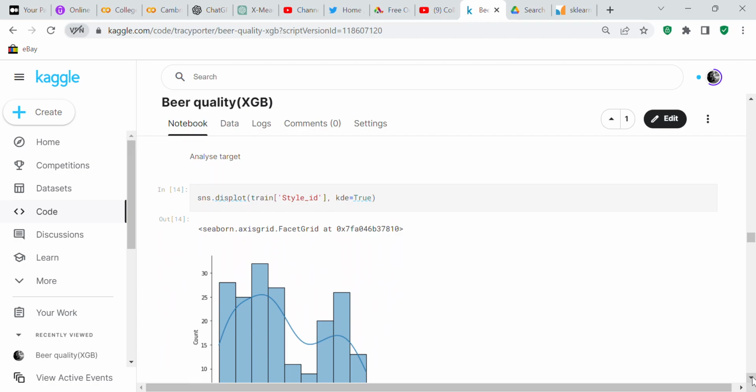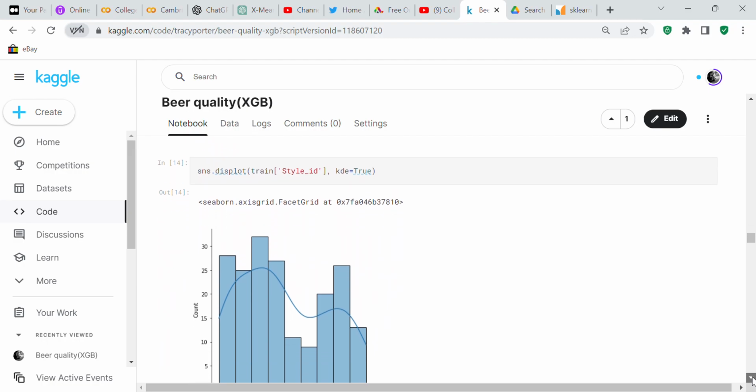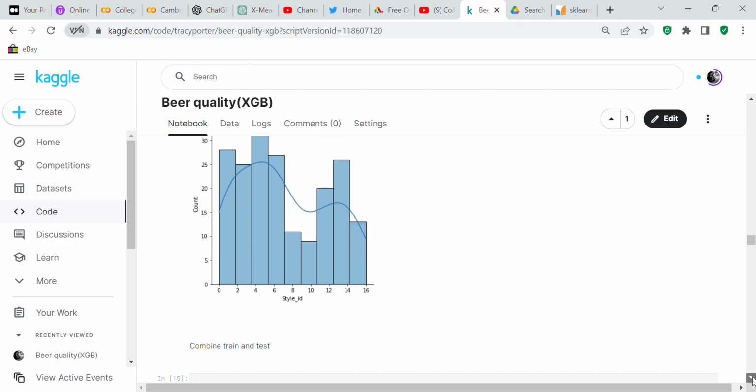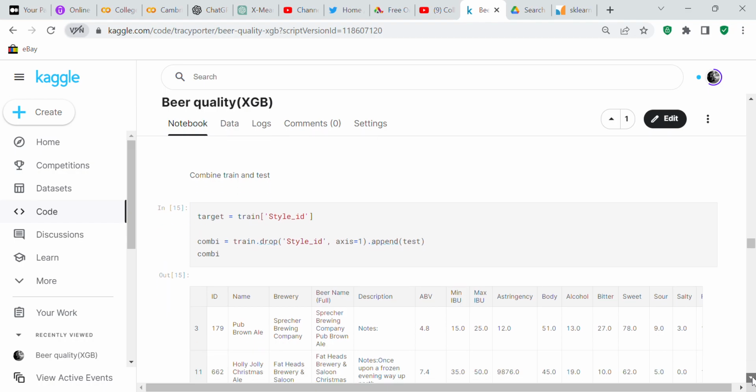So now we're going to use Seaborn to analyze our target. You've got sns.displot(train['style_ID'], kde=True). So we get a displot, and you get the histogram, and then you also get the little curve to see what kind of a curve it makes. That's your target.